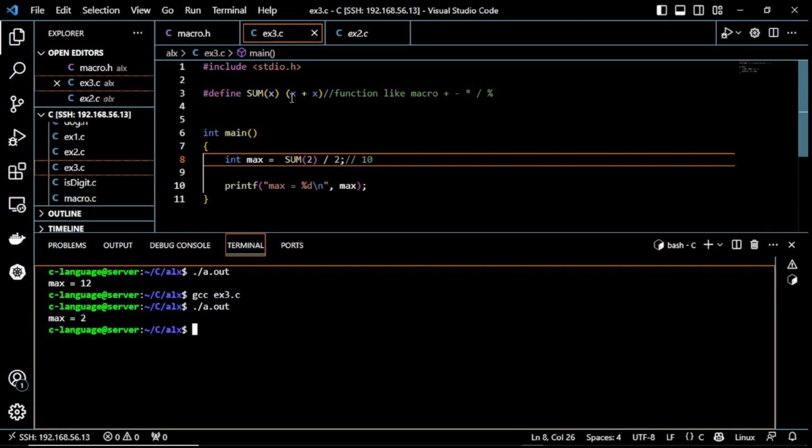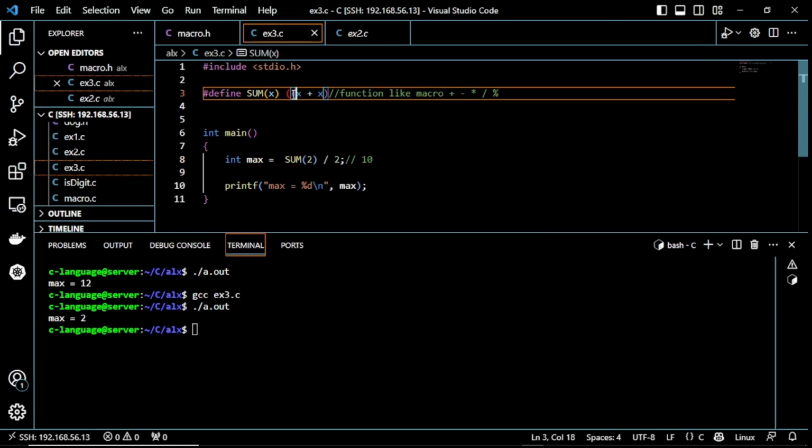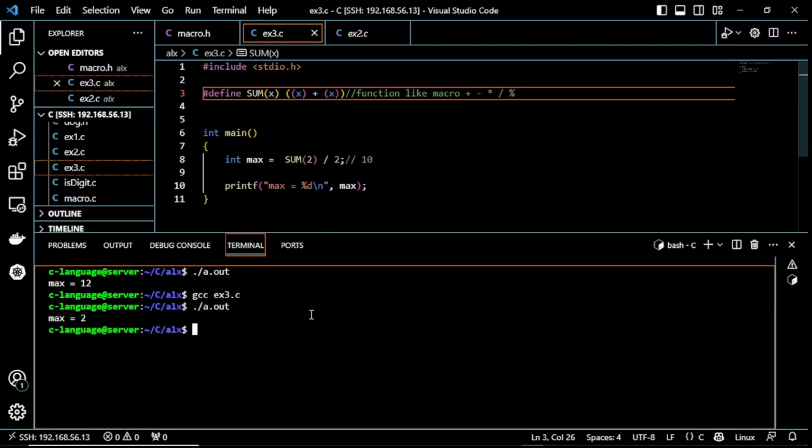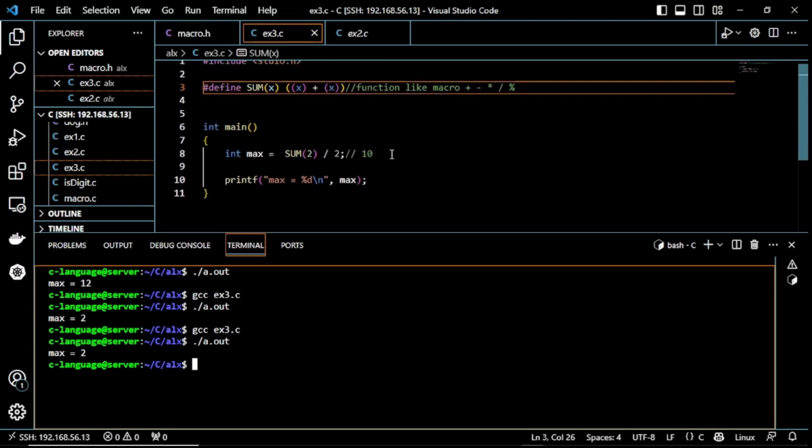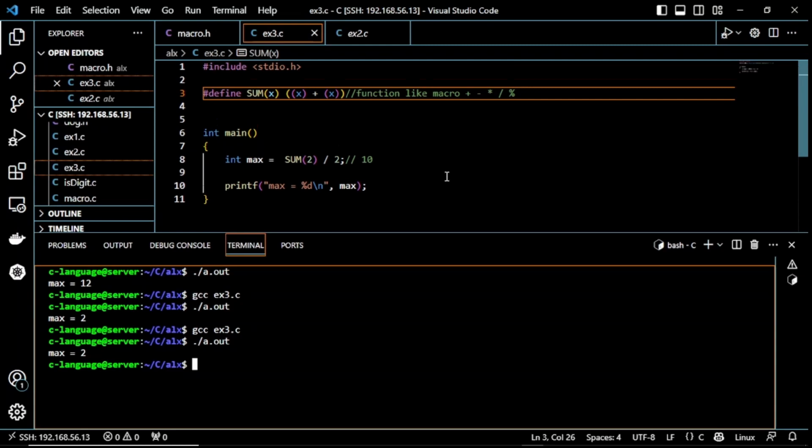That is, this x plus x, you have to include them, like add a parenthesis, so that we do away with conflicts. Okay, add a parenthesis. Now this shows a function like macro, you see, and my answer will still be 2. Okay, please, are we still with me?